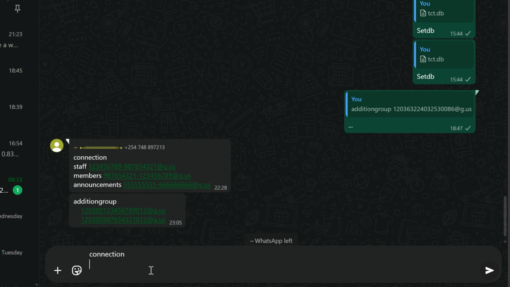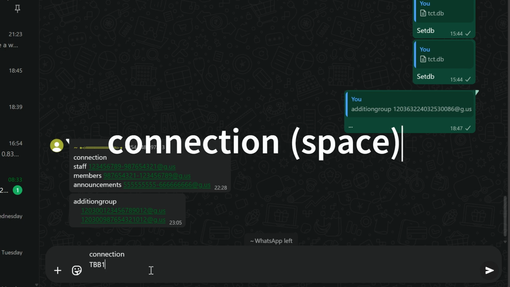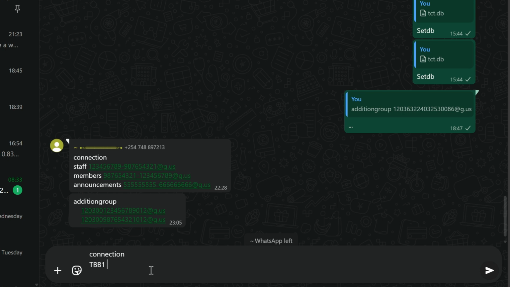While this method is great for adding groups one by one, the second method is far more efficient for setting up multiple groups at once. The second, multigroup method allows you to define all your connections in a single message. To do this, you start by typing the command connection and then add a single space. Immediately after, press Shift+Enter to drop down to the next line. On each subsequent line, you will define one connection. You'll write the alias, followed by a space, and then the group's JID.